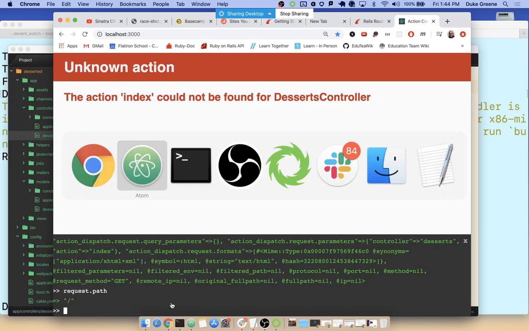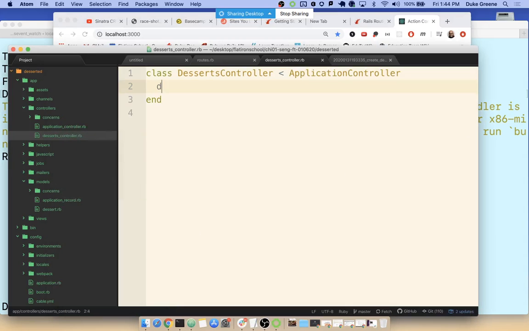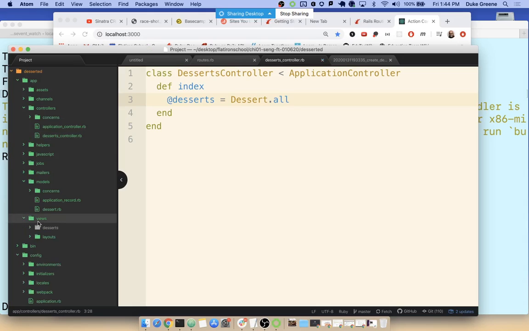Anyways, let's put in an index action in the desserts controller. Like I said, this is going to be a method, def index end. And inside of this controller, what I'd like to do is desserts equals Dessert.all, right? Because we've done that before for indexes. Cool, and then, oh look at that, they made a views desserts folder when we generated the controller. How polite.